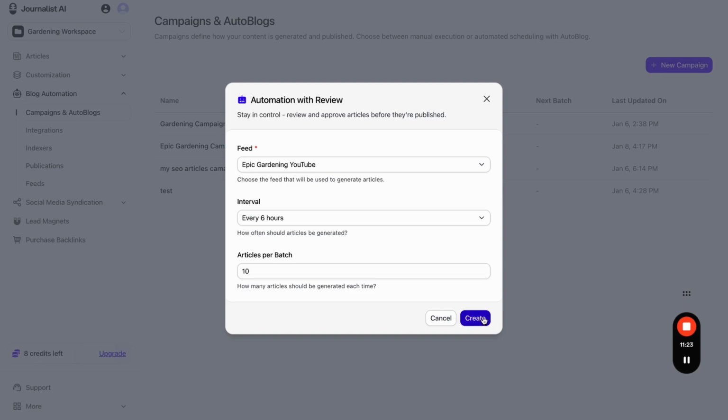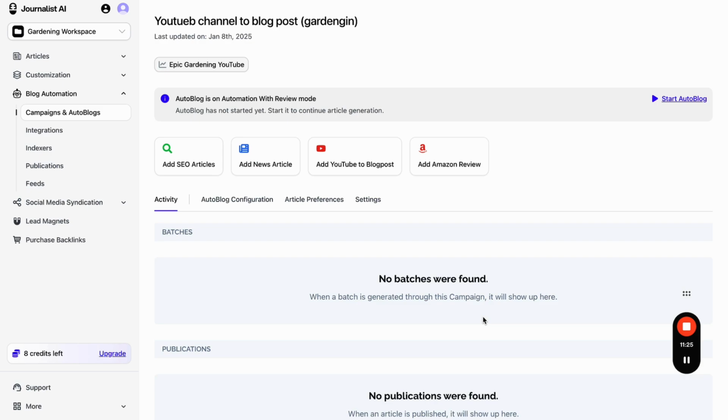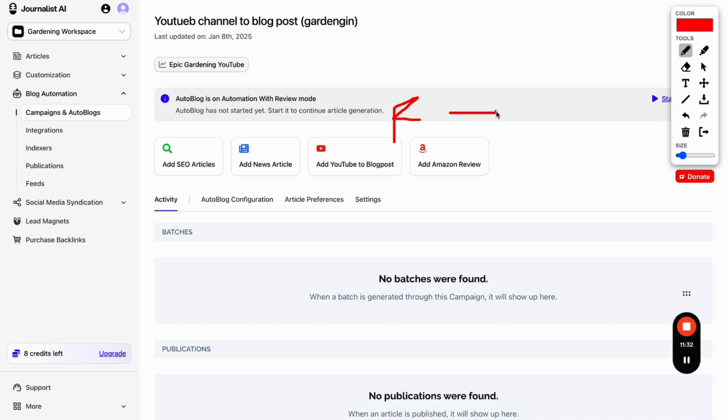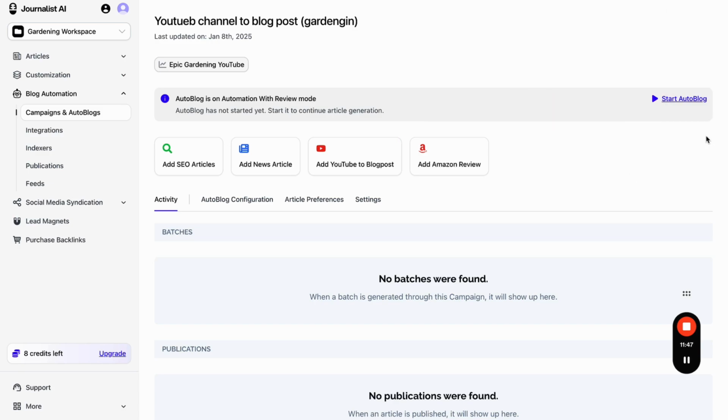Now what this means is, again, it's automation with review, while the other one will just grab the info from the feed, generate it, and publish it. This one will not do this step. I have to manually go out and publish, okay? But again, we'll go over all these in just a second here. I want to go back to feeds right now.